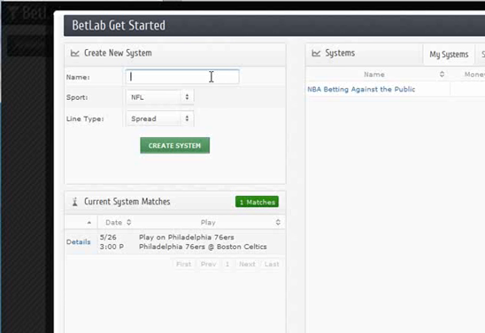So our goal with Bet Labs was to take our powerful historical database and make it a little bit more accessible, or a lot more accessible, through an interface. So with Bet Labs, we like to say that anybody can build a system within minutes. So let's do that now. I'm going to go ahead and name my system NBA System.